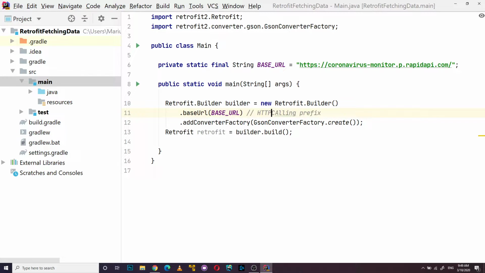HTTP calls, maybe calls prefix, and for the converter we use a converter to Java objects. That's it, and you have here Retrofit, build, etc.